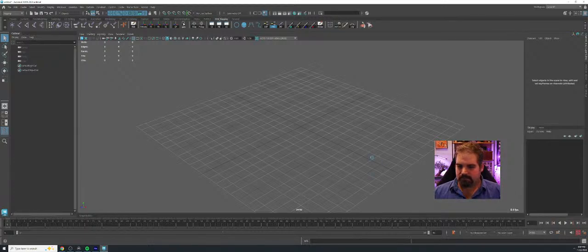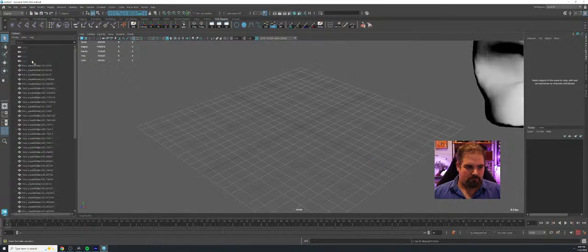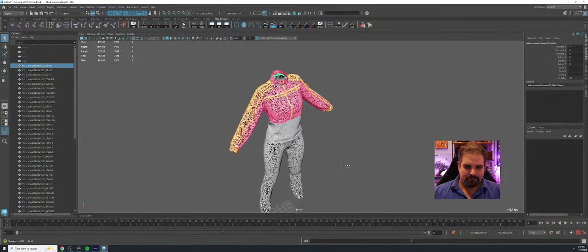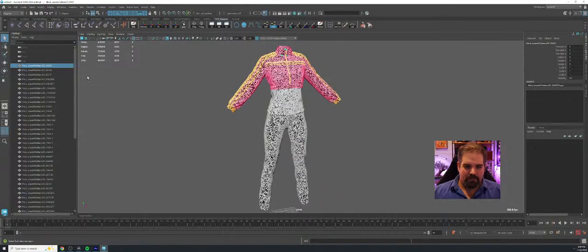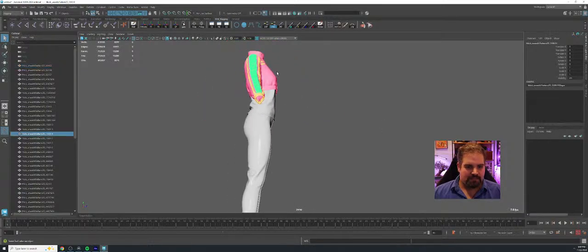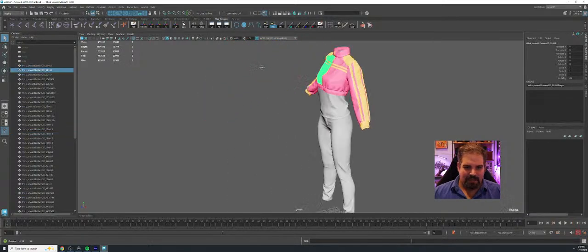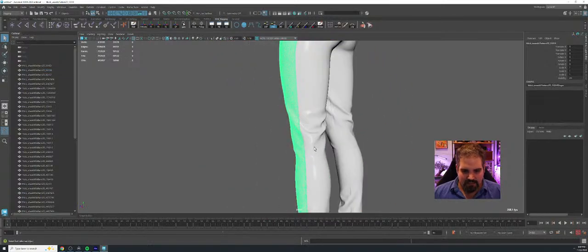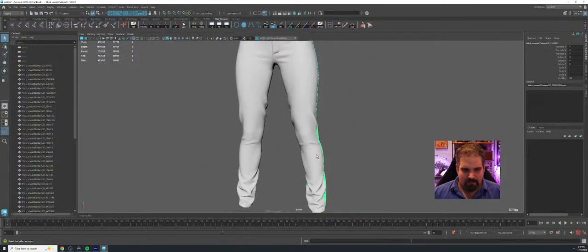All right. Ooh, that's a lot of stuff, and that's a really cool outfit. So yeah, it's the outfit we previewed on our thumbnail. And that's kind of exactly what I was hoping for. It's got a lot of faces. This is a really dense mesh. It's a cool mesh and everything's separated.